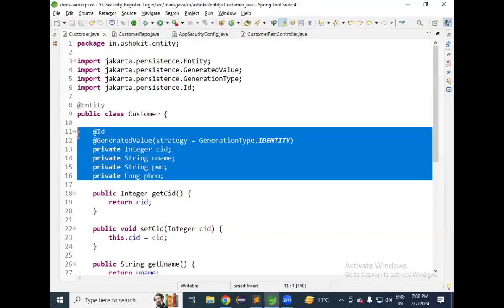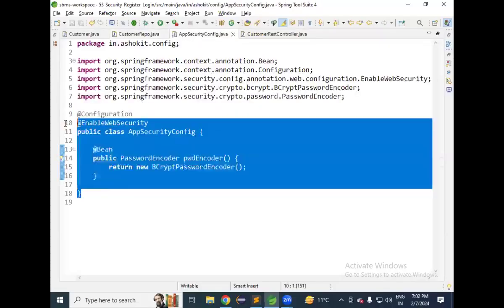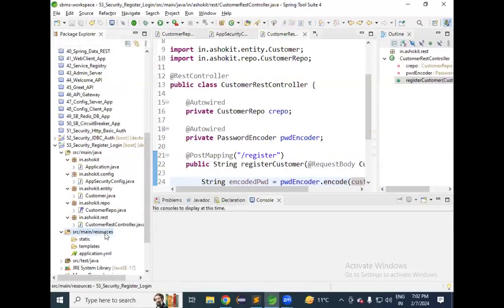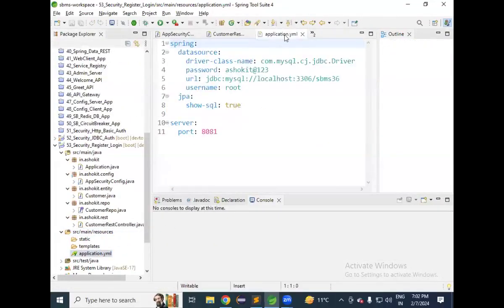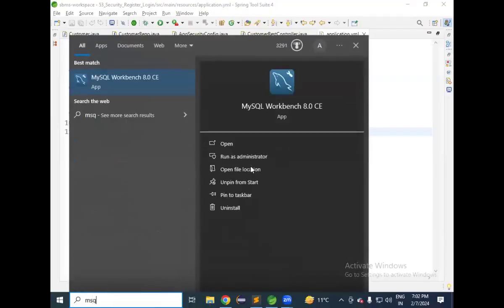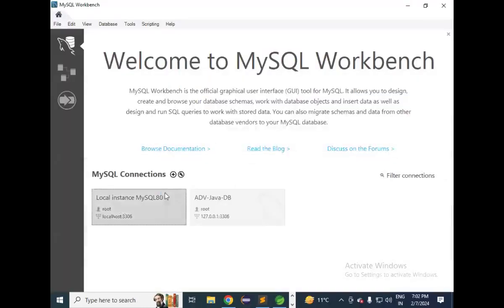So one entity is available, one repository is available, the configuration class is available, and the REST controller is also available. Now, if you see in our YML file, we have configured the database credentials. We are using the SBMS 36 database, connecting with the MySQL database.